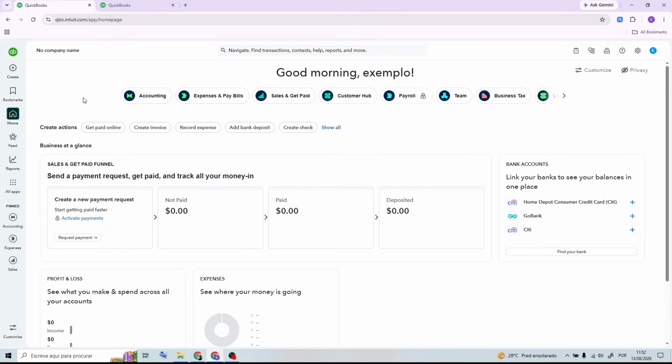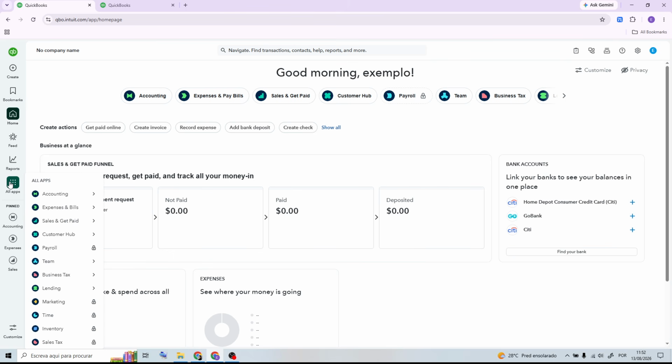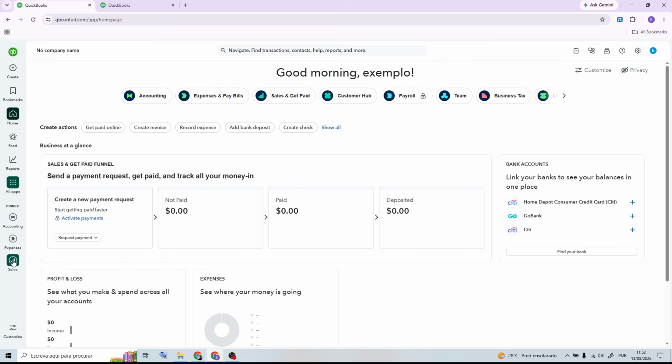In this video, I'll show you how to send a QuickBooks payment reminder. First, log into QuickBooks Online and open your company. Next, go to Sales and select Invoices. Now find the unpaid invoice you want to follow up on and click to open it.